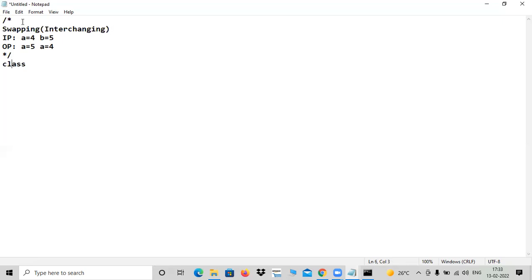Now let me take a class here. I will take Swap as the class name. How many variables are required to be declared in this program? Two. I can directly initialize them here also. Will it accept? Let us check. I'm directly assigning here itself. Okay, done.